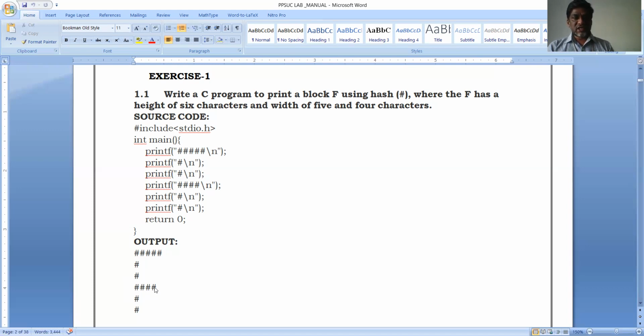And the fourth line now contains 4 hash symbols. So we'll make use of printf 4 hash symbols followed by slash n. And fifth one and sixth one has single hash symbols. So printf hash slash n, printf hash slash n. Okay, because main is expecting a return value, return 0 to indicate the successful execution of the program. Okay, so after executing this program, we should get this output. Okay, so the F symbol, which is made up of only hash symbols. This is 1.1 program from exercise 1.